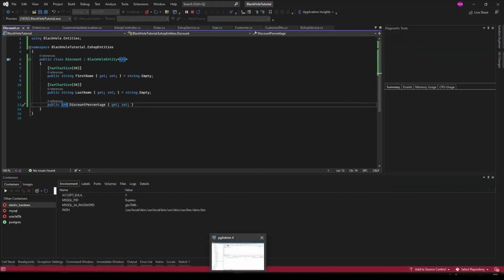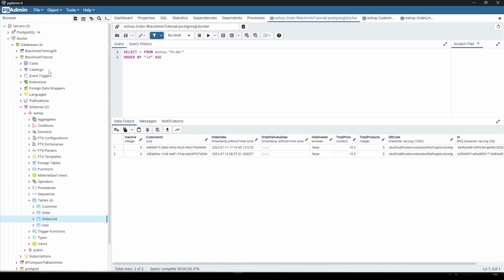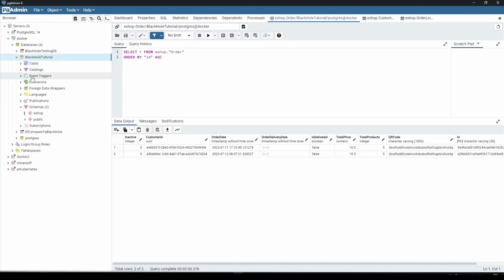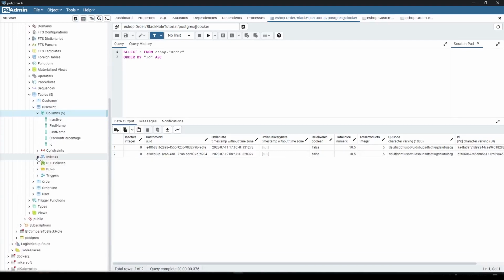I'm going to run this, and I'm going to refresh the database so we can see that the table is there, and we have the table discount, and it contains the columns, and we can see here the constraints. We don't have any foreign key, we have only the primary key of the ID column.